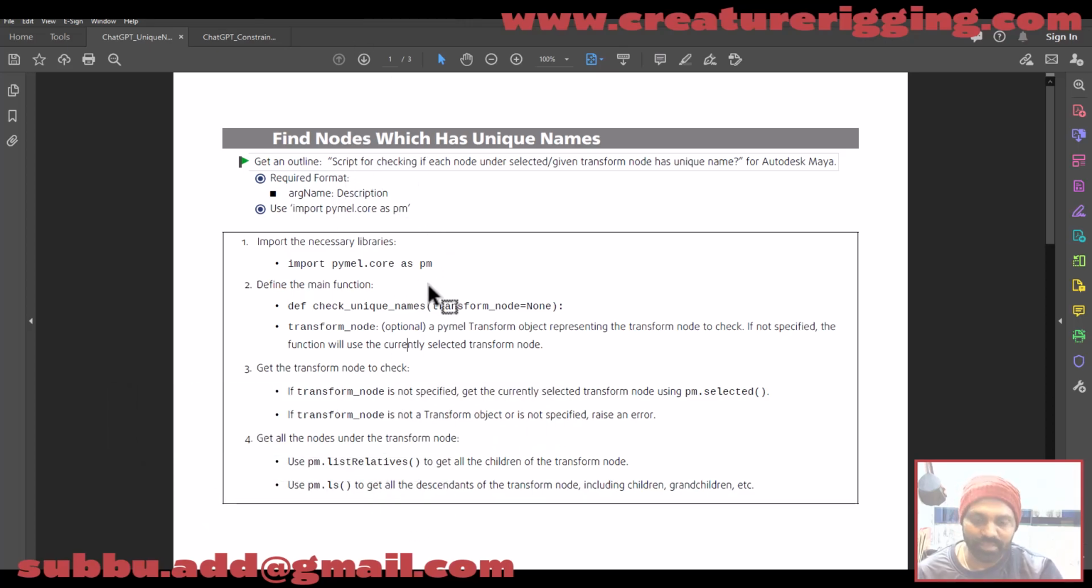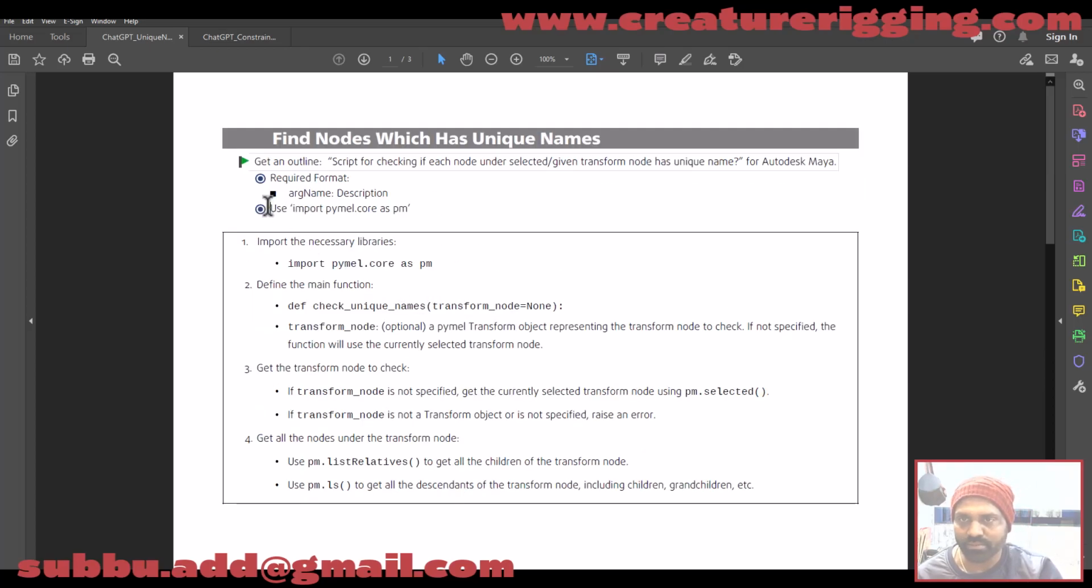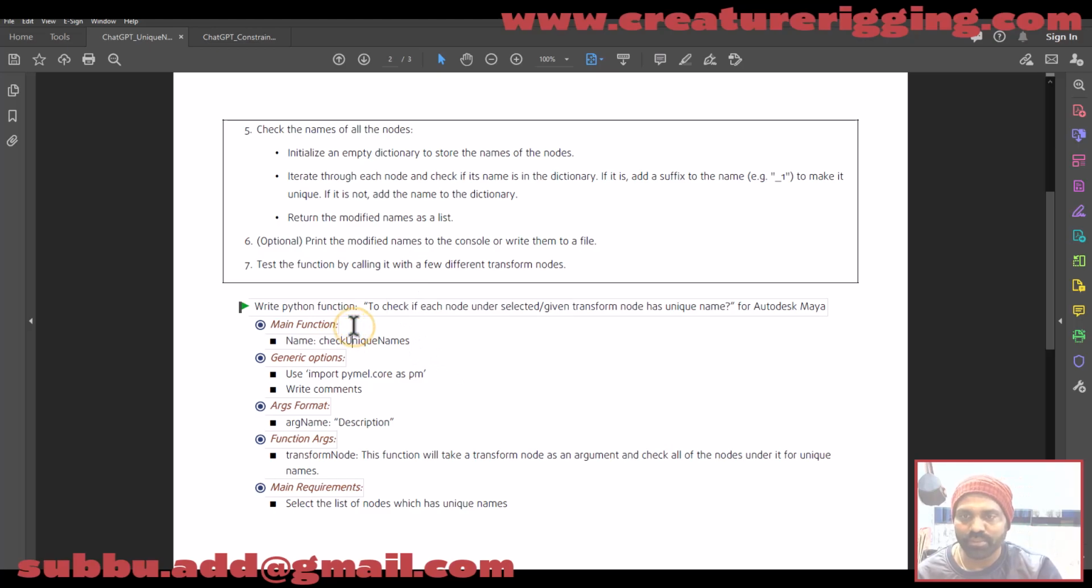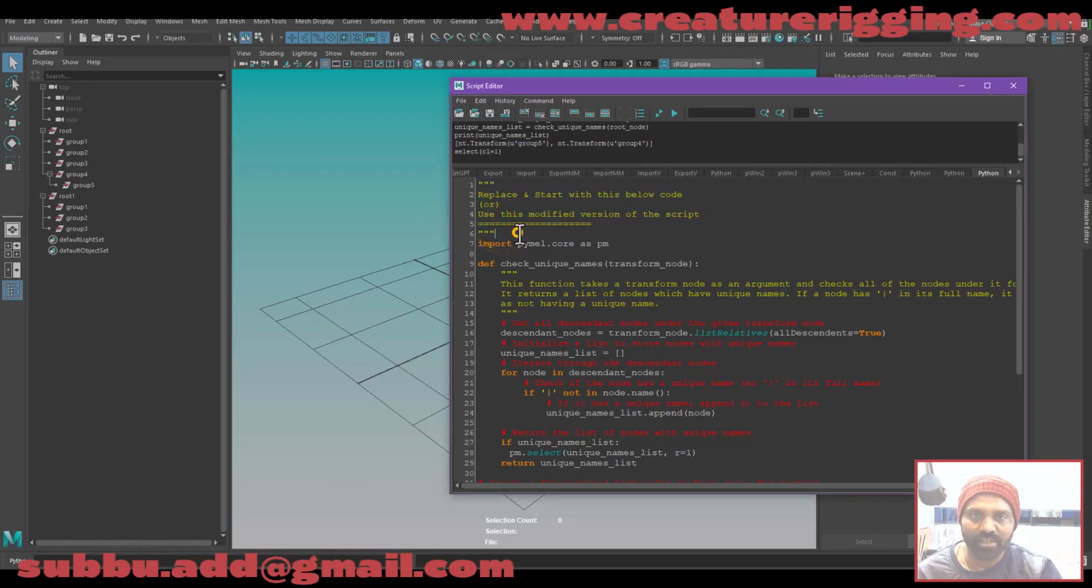And when I started using this outline, I just included this line, use pymel.core for importing libraries. Earlier it was giving maya.cmds library. Now all the results I have got through pymel.core. Then I used this function over here. Let me quickly check it. This is consistently giving me the result. So I started using it.